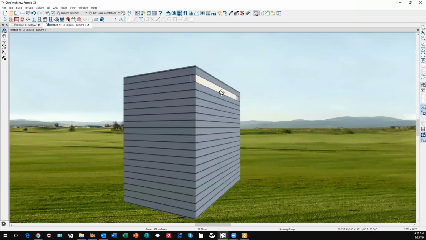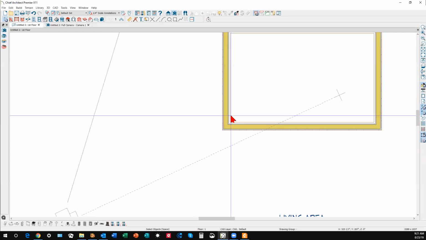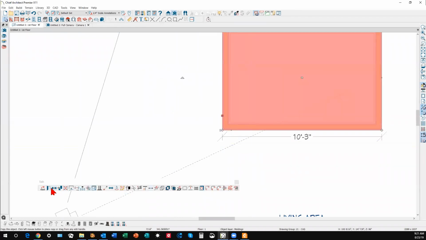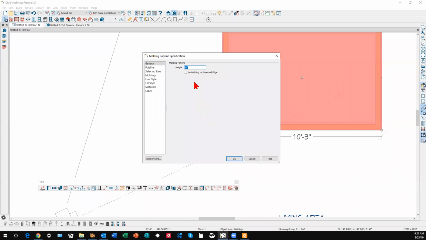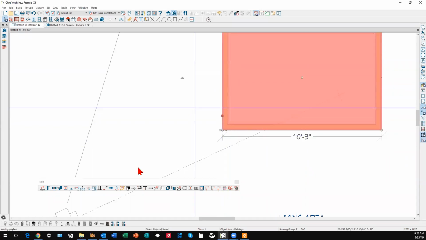Okay, and there's something else about molding polylines. That molding is facing to the inside. I intended for it to face to the outside, so I'm going to have to tell it what I want it to do. Open the molding, and you can turn off moldings using this command here. If I click on this edge, I can turn the molding off on that edge.